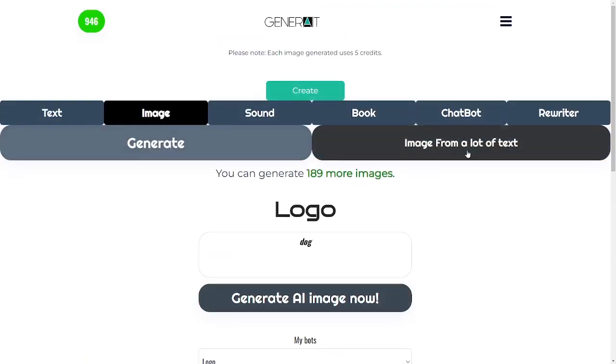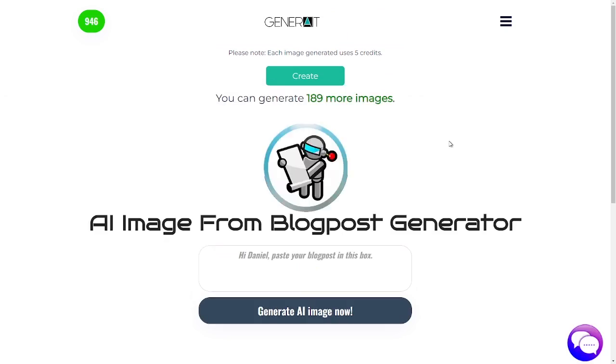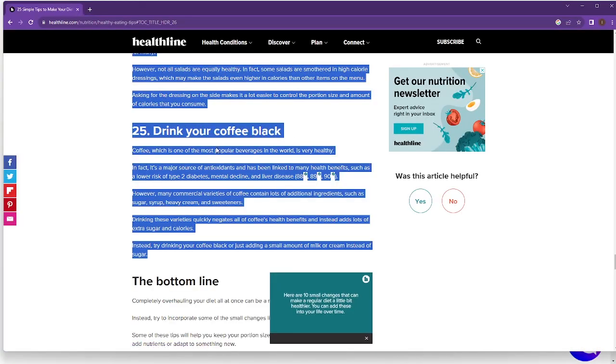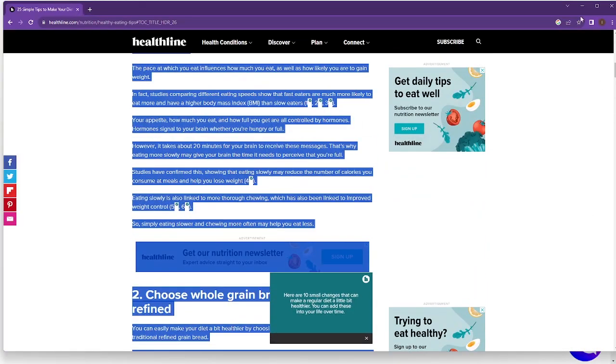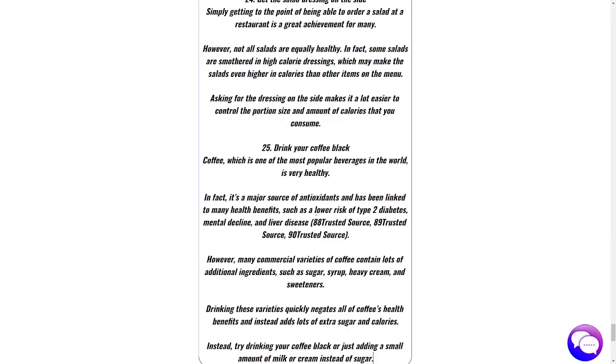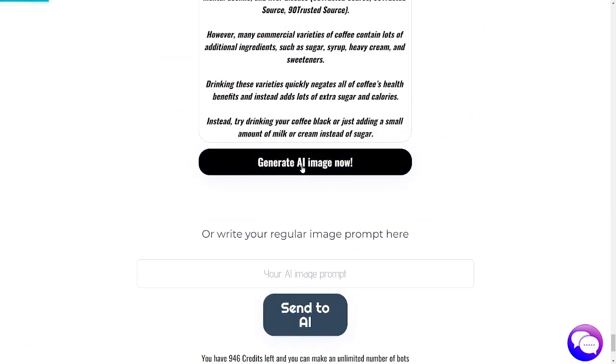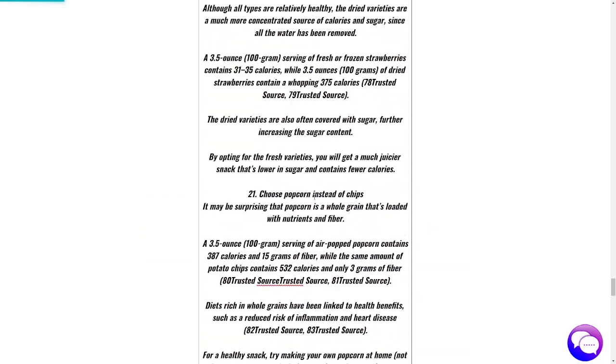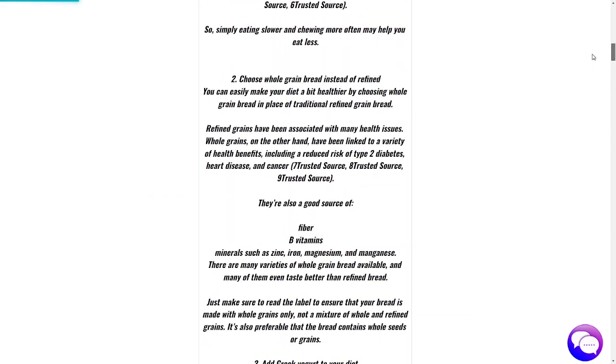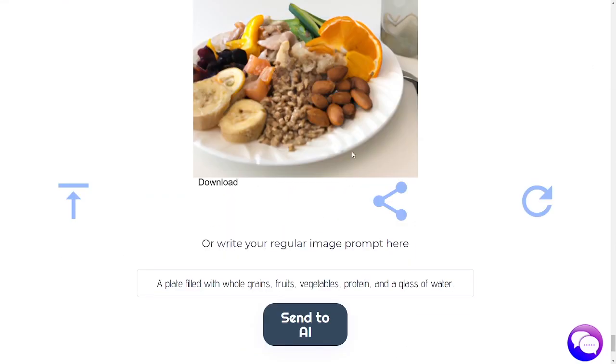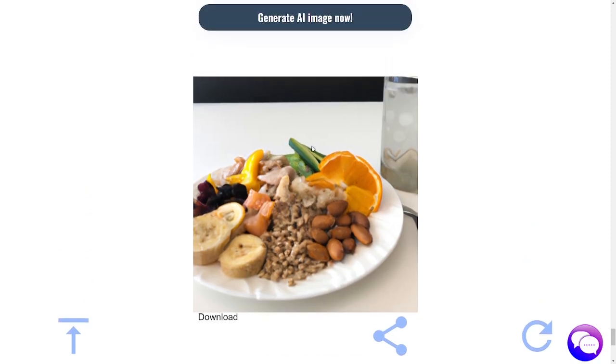Then we have image from a lot of text, which whenever you have a large amount of text, you can create an image from it. So let me go back to my example on 25 ways of eating healthy. Just copy all of that text into here and then click Generate AI Image Now. What it's going to do, it's going to generate an image based on all of this text. So here is the image that was just generated from this text, and it looked like a healthy meal actually, and it probably has some of the stuff that was mentioned in this blog post.